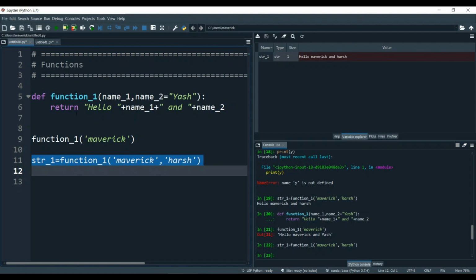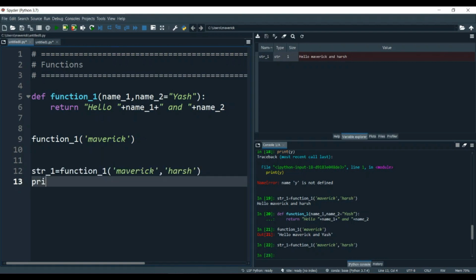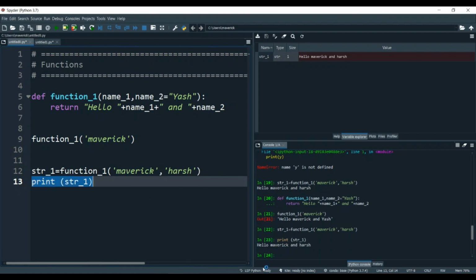Now it returned this value and stored it inside of str1. Now we can use this str1 inside of our main program, and we can say print str1 and run it. Now it printed the value hello Maverick and Harsh. So if you want the value of a function inside of the main program, we use this return keyword. By the word return only you can understand its task. It is returning the value of a function into the main program. This is all about return.